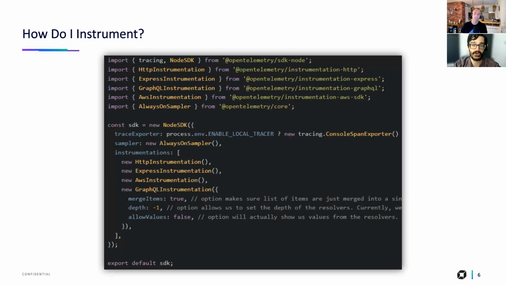Here I'm bringing in 4, so an HTTP instrumenter. So any outgoing, incoming calls, I can instantly get the information around it. Express instrumentation, we run an Express server. So now we have our Express GraphQL, the highlight here. And then even AWS, we're bringing in to see how our AWS SDK usage is. And then finally, you bring in a sampler.